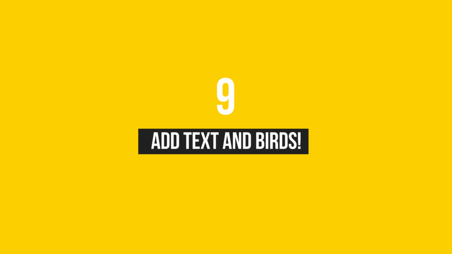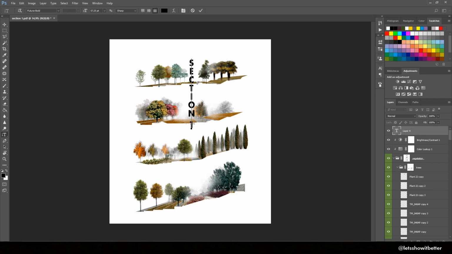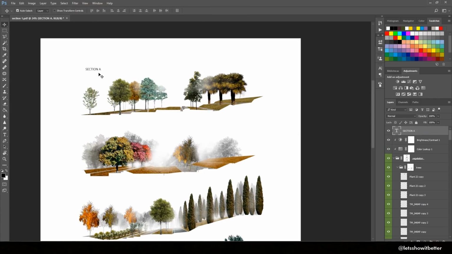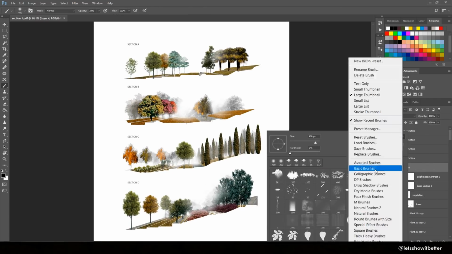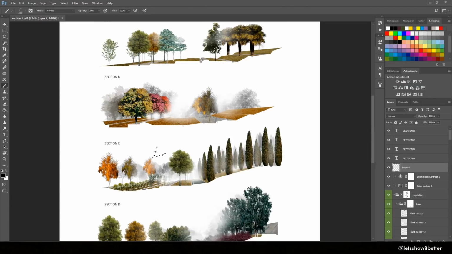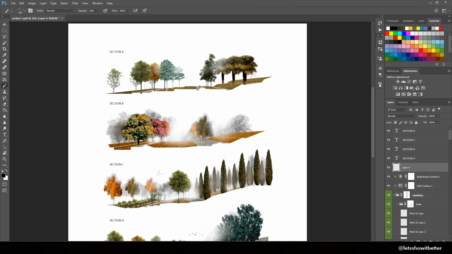And finally, as always, we are going to add the text to our image, right? So no image is complete without some text, without saying which part, which section is this, where is it coming from. You can also add some scale to the image, and you can also add some people brushes. It really depends on you.